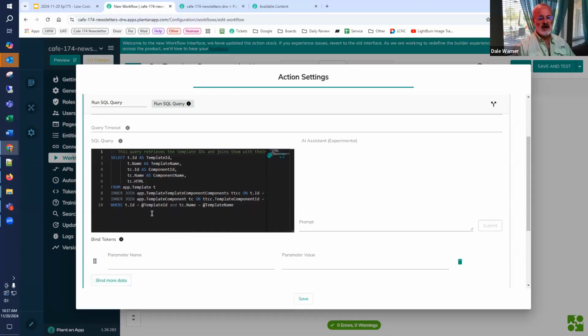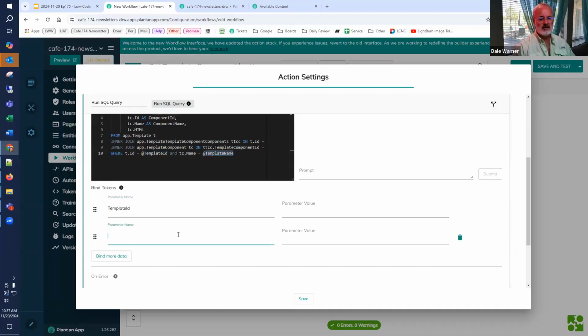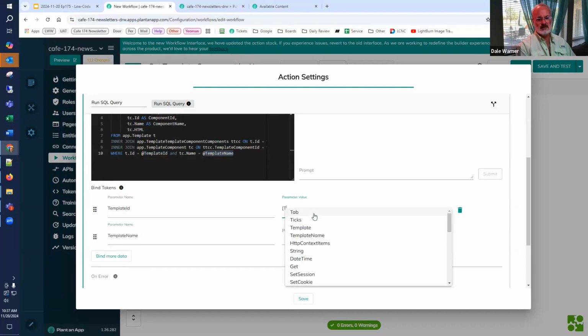So you can see the query completely here. I'll show it to you. You could copy this if you're following along, but it's beyond the scope to try and go through all of this SQL. So we have these two parameters that this query expects, the template ID, and then it also expects template name. And so we've got to provide those two things. And one is coming from our input.